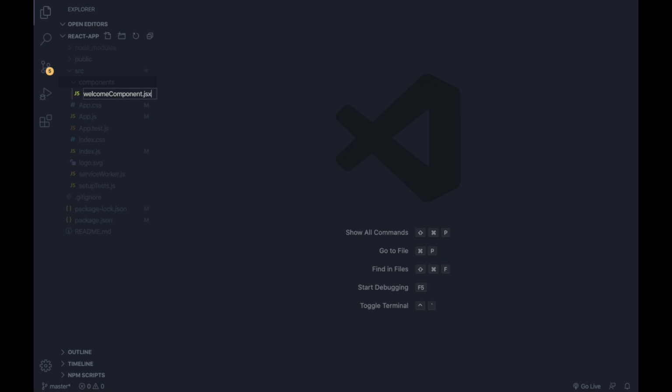JS. Here I am using camel notation, so the first letter of the first word should be lowercase and the first letter of every word after should be uppercase. Also, I highly encourage you to use the JSX extension instead of JS because with this you will get better code completion.